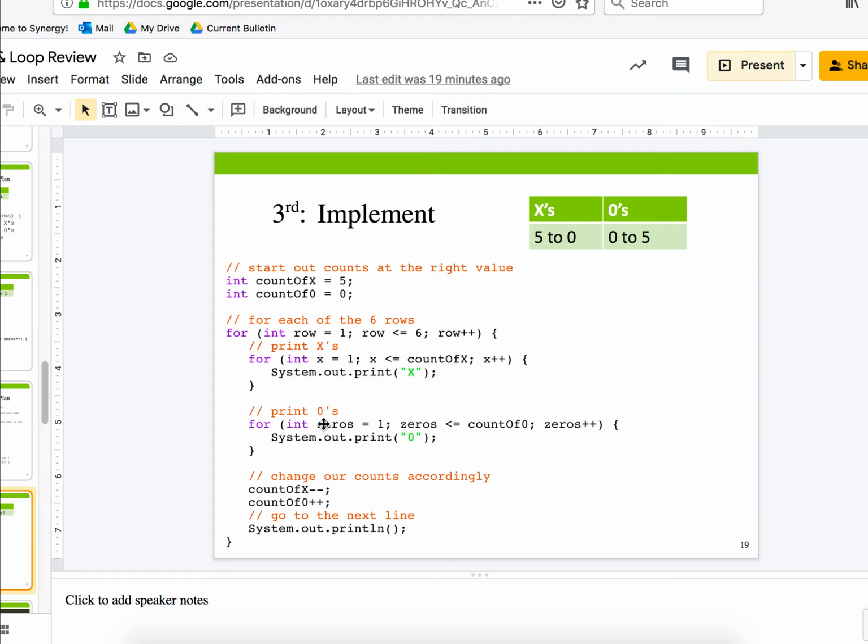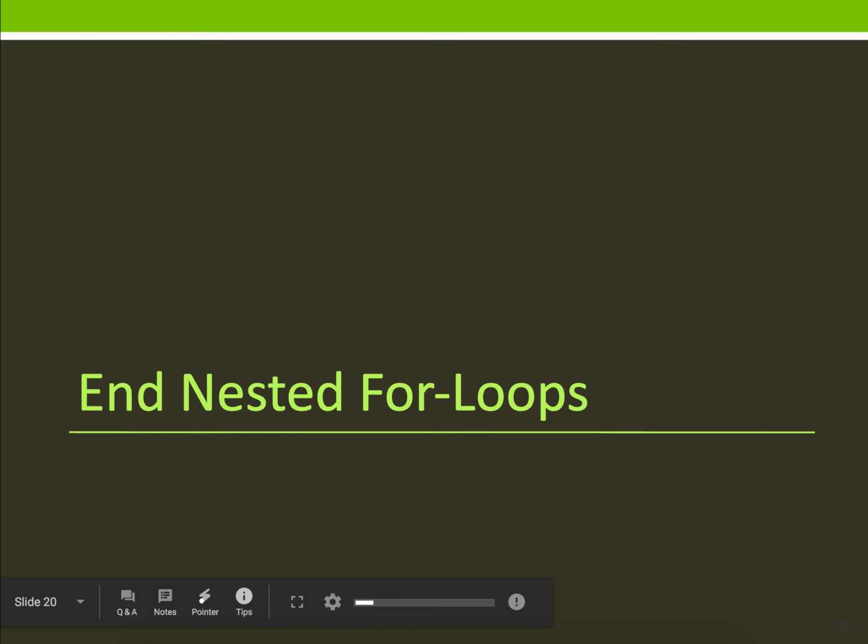Then I go to print zeros. How many? The count of zeros many. I start at 1, less than or equal to count of zeros. I do that many. Then I print the 0. Then each time I go through my loop, I change. So I'm going to use my increment operator and my decrement operator here, not necessarily in that order. These are my unary operators, minus minus and plus plus. Decrement, increment. Then I print the next line. Whew, that's cool. That's how that works. Okay, so we were able to print that up.